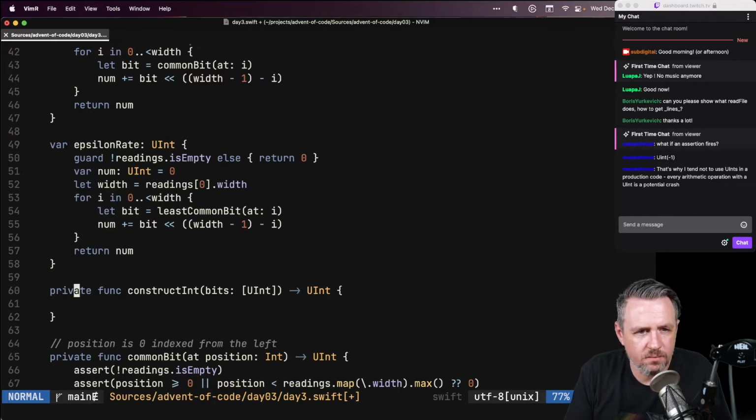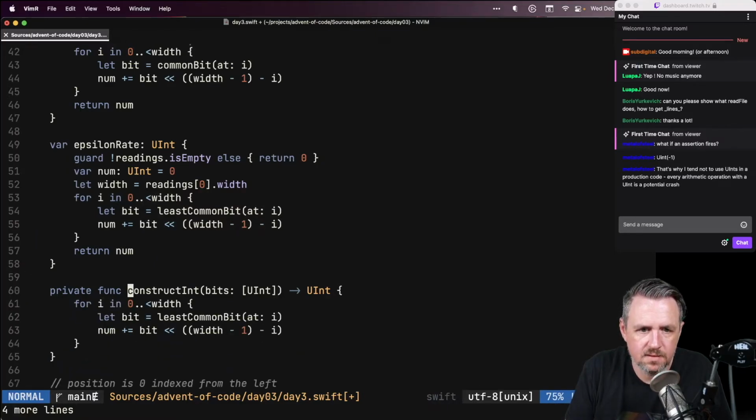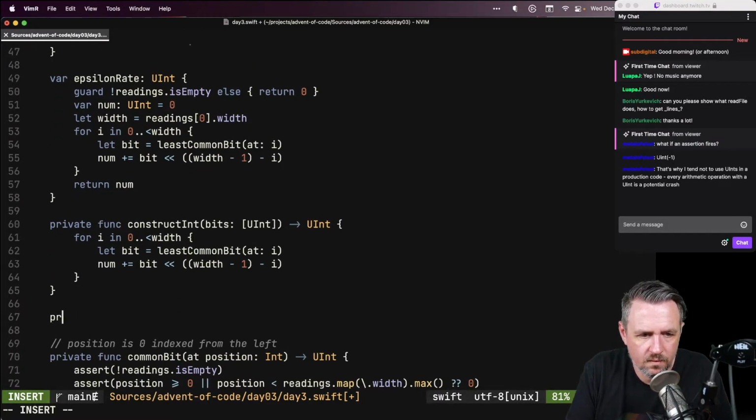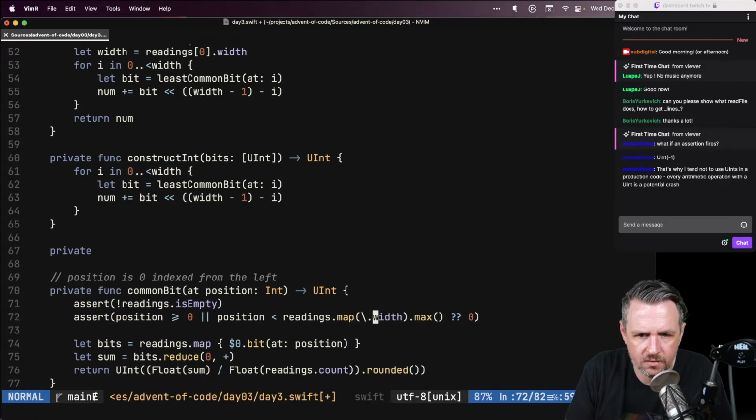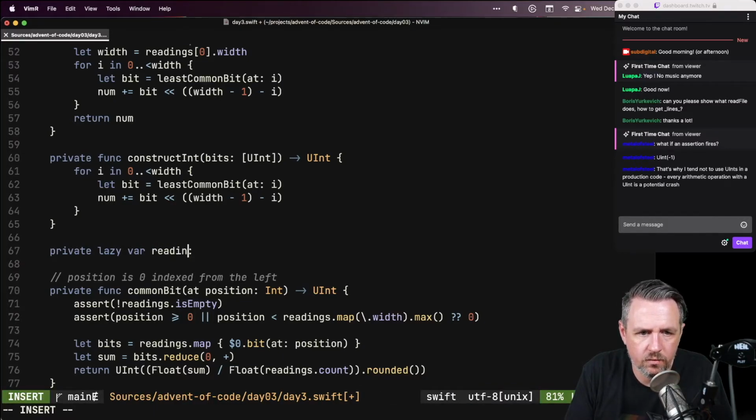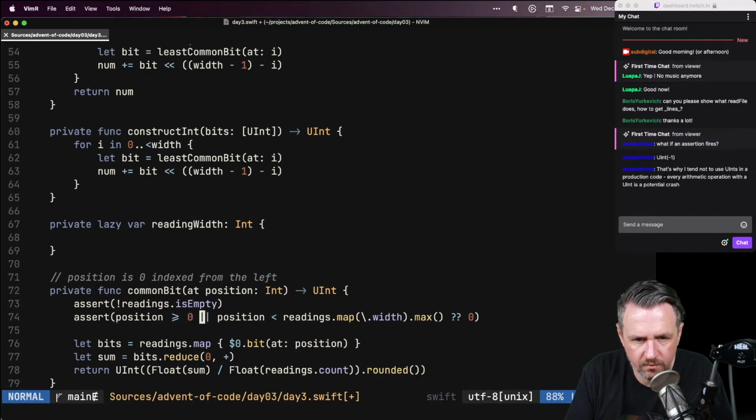Okay, so what I'm thinking is that if you give it a bunch of bits, I could go through all of these bits, and let's see, I kind of want this reading width to be a property, because notice that we're asking for common bit many times, and we're asking for this max width many times. So what if we say reading width is an int, and we just get the maximum width out of this?